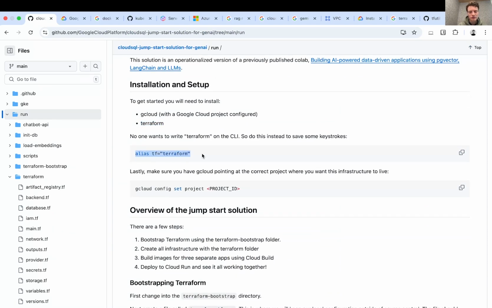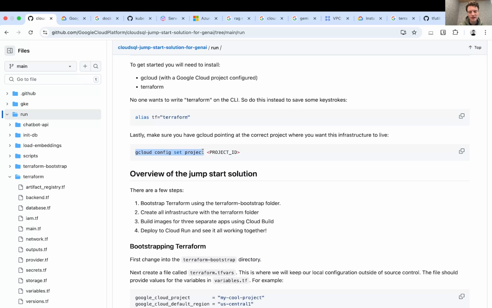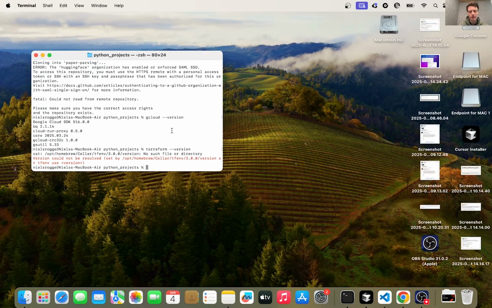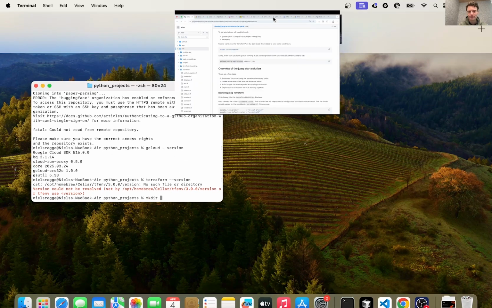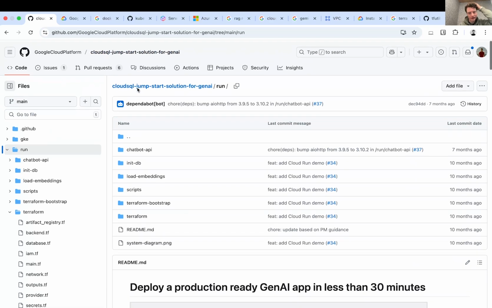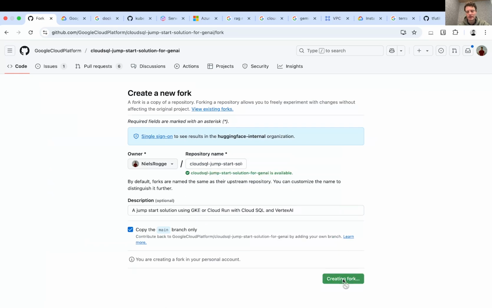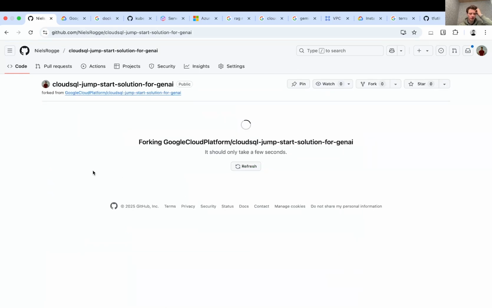Then they suggest to set up some aliases in your terminal, so that you can just say tf instead of having to type Terraform. I'm not doing that. And then here, as you can see, you can start logging in to your project, so we can do that. The first thing I'm going to do is create a new folder, or maybe, for ease of use, just fork this repository. So what you can do is go to this link and fork it. Forking means that you create a copy of the whole repository for yourself.